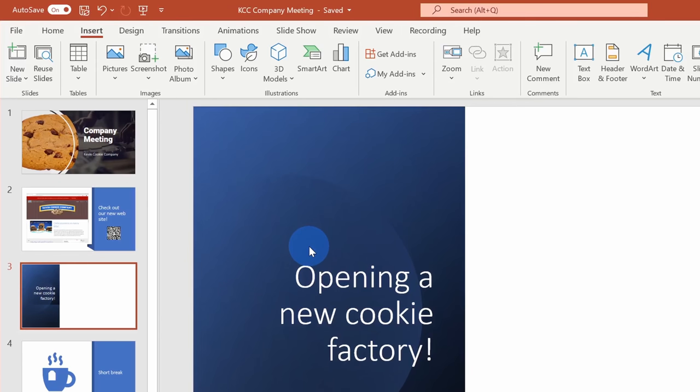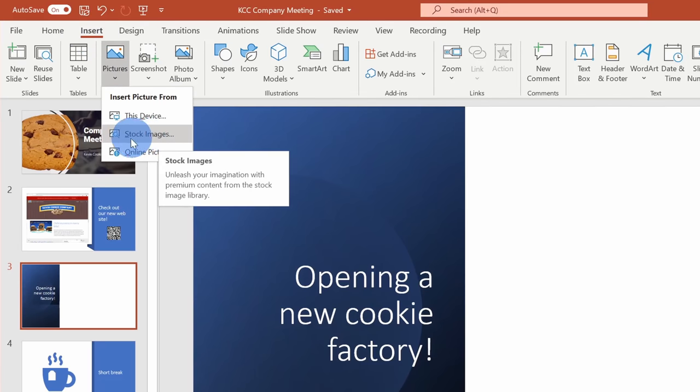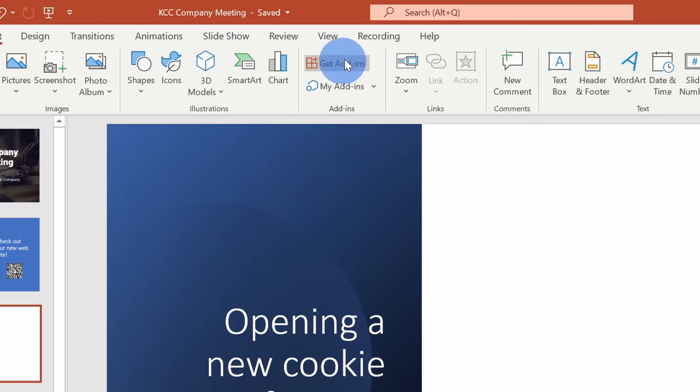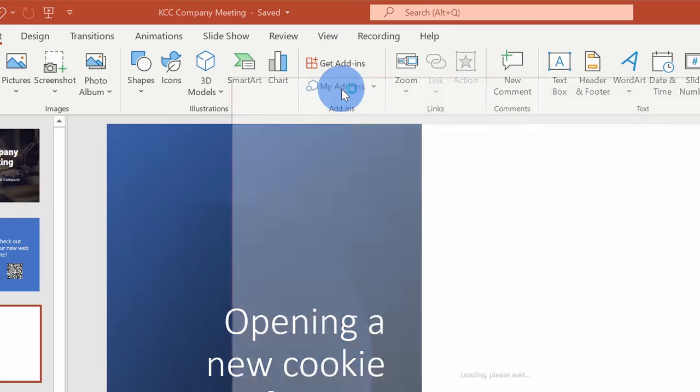Microsoft PowerPoint includes its own set of stock images. Under Insert on the ribbon, down here under Pictures, you can insert stock images. However, I think it's still worthwhile getting Pexels. I found that it has a broader selection of images. Once again, if you want to install it, you can click on Get Add-ins. I've already installed it, so I'll click on My Add-ins right here.